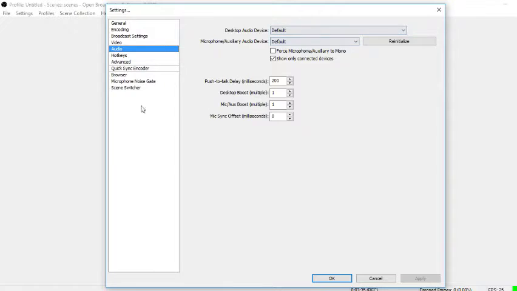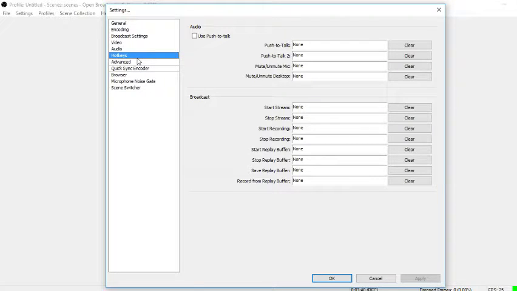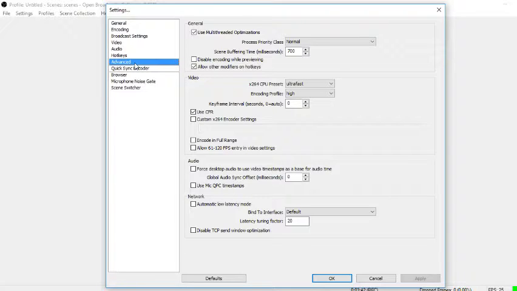And I have my mic set up by default. None of this really matters. You can set hotkeys if you want. I personally don't. I've never really seen a use.